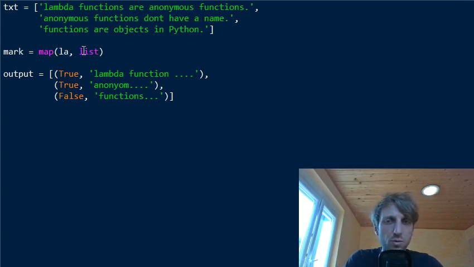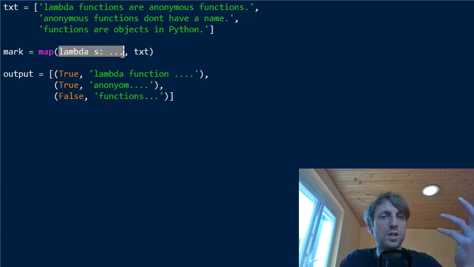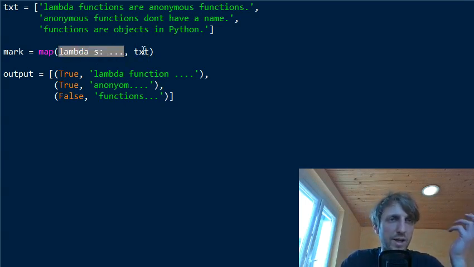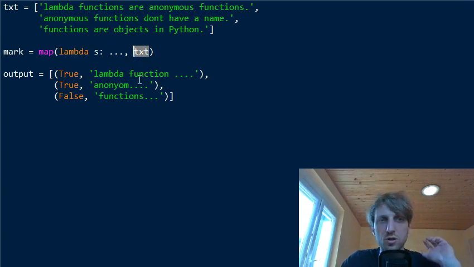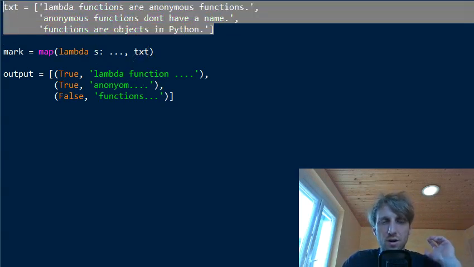So basically we want to map. So I create now the lambda function. I will explain it in a moment. So, blah blah blah. Okay, and to what? To the text. So here we define a function. I will explain it to you, and we want to apply this function to our list of strings.